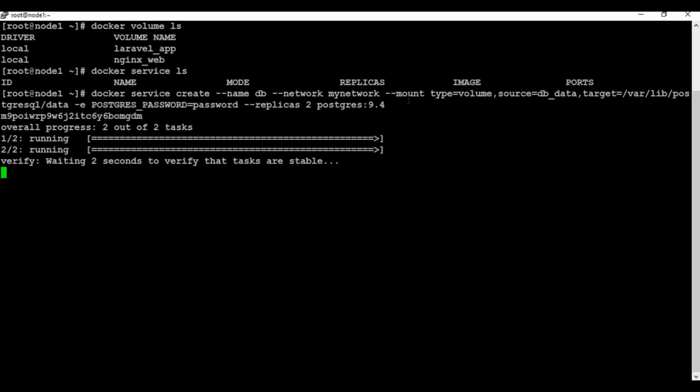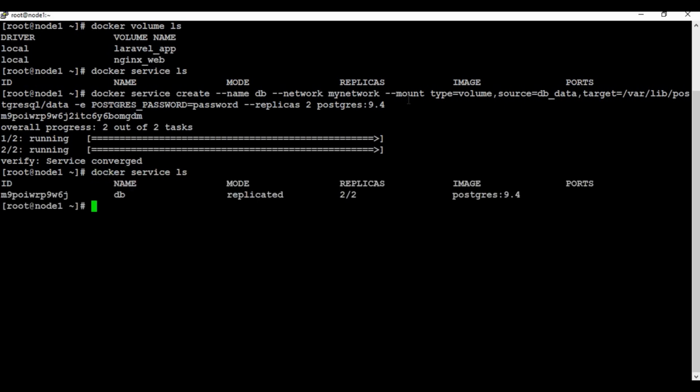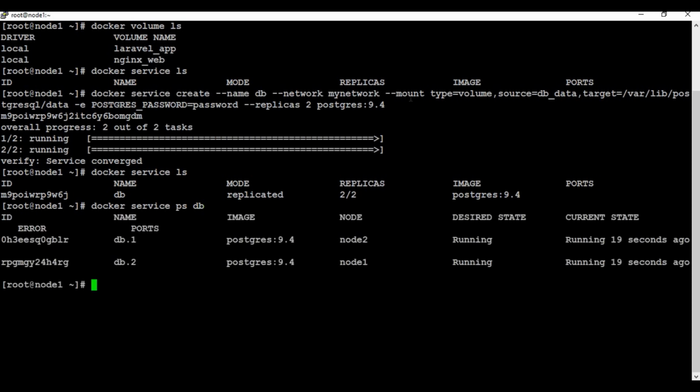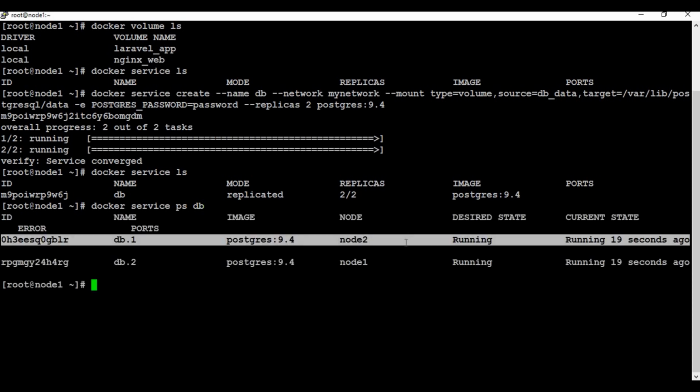Okay, so we are waiting for the service to be verified. Okay, so we have the service created. So now if you go and list the service, we have a service created, right? And if I expand with the docker service ps db, you can see one container is running on node 1, another one is on node 2.